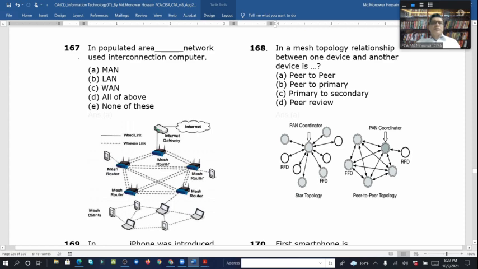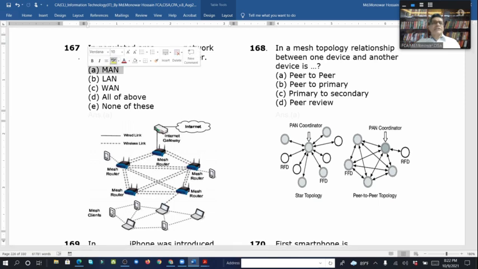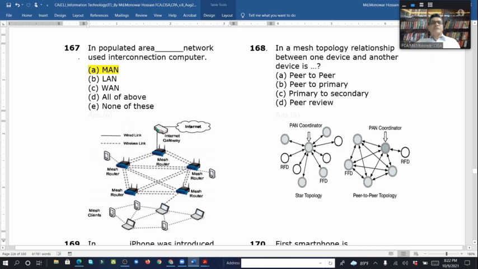The populated area network used to interconnect computers. Here actually it is metropolitan area network.